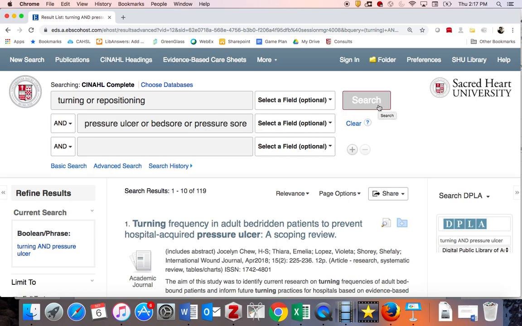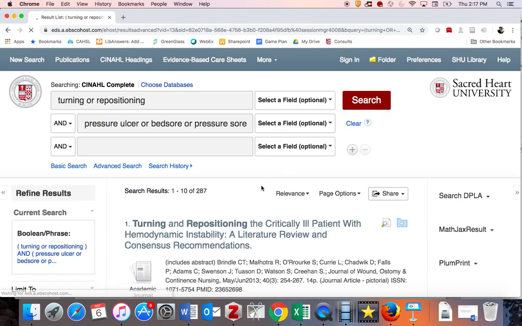And that should probably get me a lot more search results on the topic than what I received with my initial search. So I'll click search, and I was right. Instead of just 119 search results, I have gotten 287 search results instead.